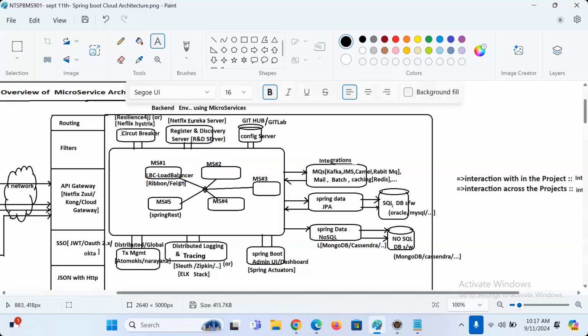Okay, now listen, guys. Exception handling and communication-related problems will be handled through what? Circuit breaker. Earlier Netflix Hystrix, now outdated. Nowadays everyone is preferring what, guys? Resilience4J.